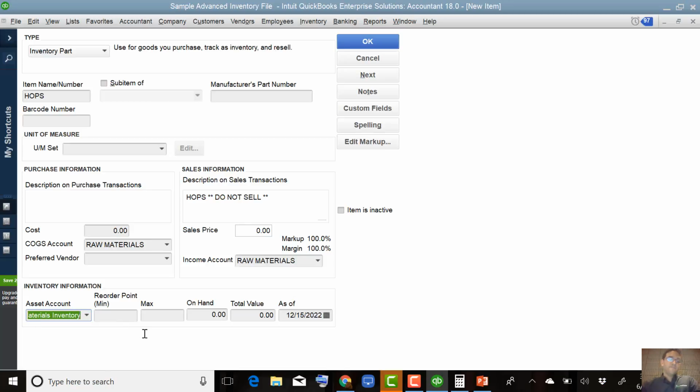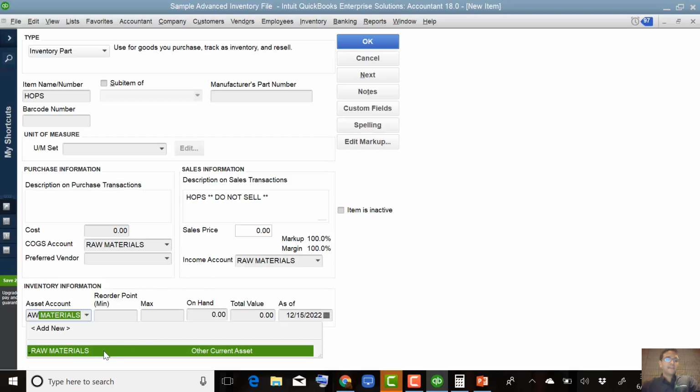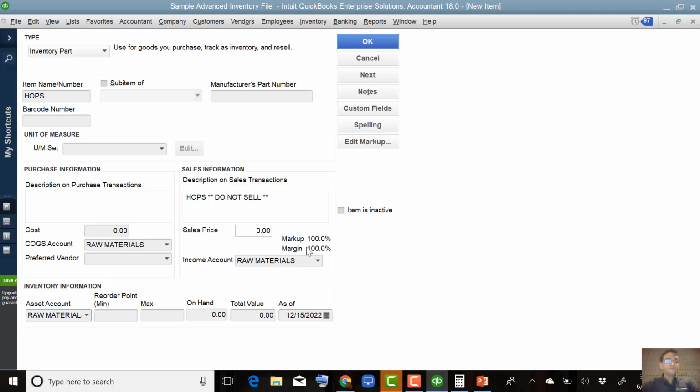And most importantly, for my asset account. As a matter of fact, these two don't matter, because this only shows up when you invoice it, and this only shows up when you invoice it. This shows up when you purchase it. Okay? That was the gotcha. So that was the gotcha. Yeah, that's the gotcha. Right, it's a good one.